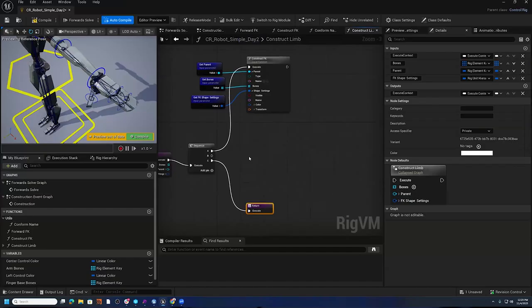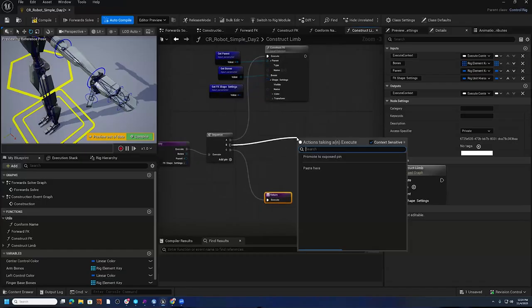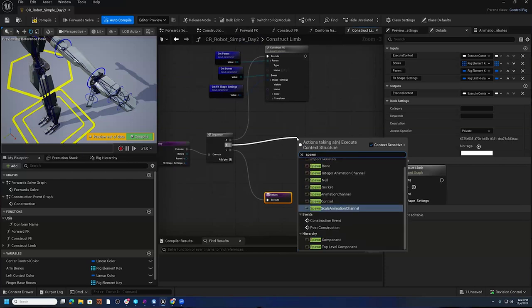All right, so let's start building the IK. We need three things here. We need an IK control. We're going to need a child null that'll work with the forward solve and the IK effector input for the IK node that we're going to use. And then we're going to need a pole vector control. So we're going to build all those here in the construct limb. So let's first pull off of B, and we're going to use another spawn control.